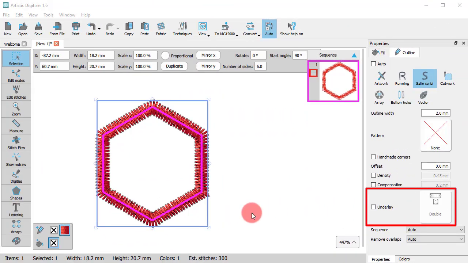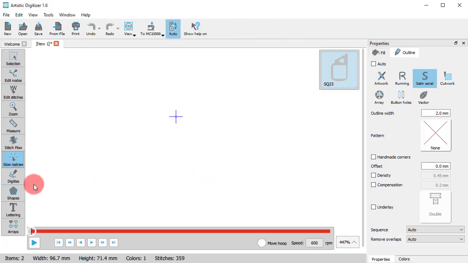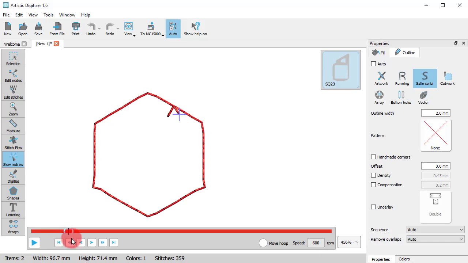The underlay is a very important factor that affects the embroidery quality. The stitches that go first are called underlay, and they support the stitches on top. You can only preview the underlay using slow redraw. For this satin bar, the auto-selected underlay was a double line.